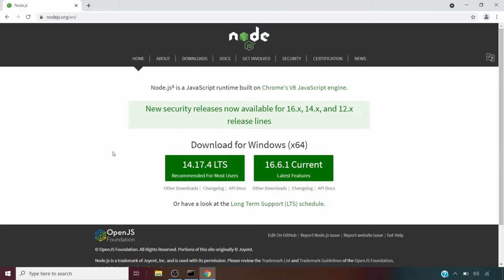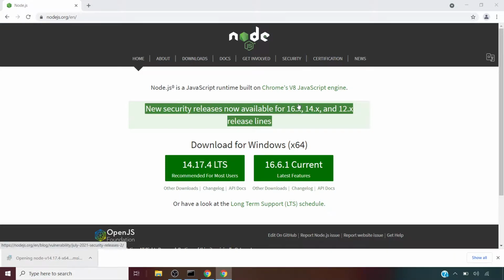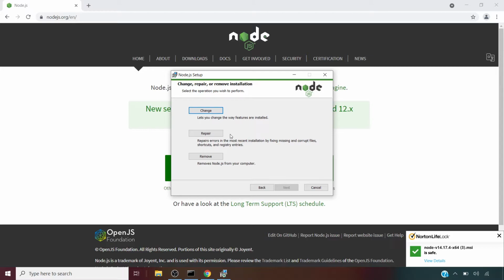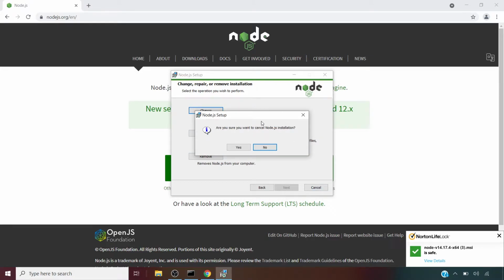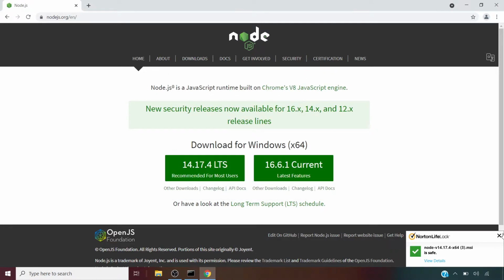If you click on this, it will download an MSI package, and if you just click on that node installer, it will open up the prompt. You do not have to change anything; you can go with all the default values. Because I've installed already, I do not have to do anything. If I cancel this, it will ask me to come finish it. So it's as simple as it is, but we need to confirm whether we have installed them correctly.